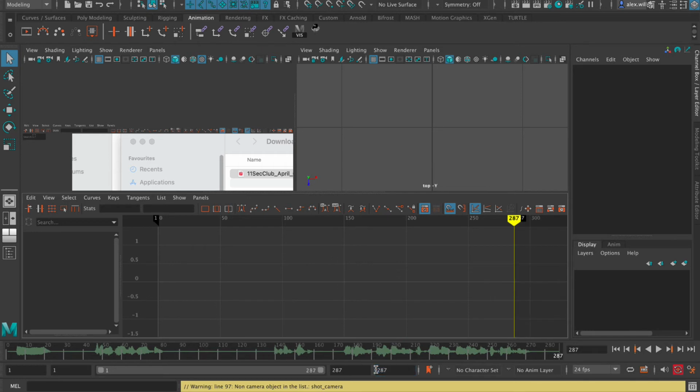Okay, so what that means is we can now figure out when all these poses are going to happen. So obviously we've got our start position where the character's looking away from us. Whoops. Sorry.